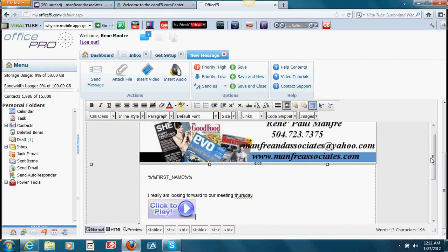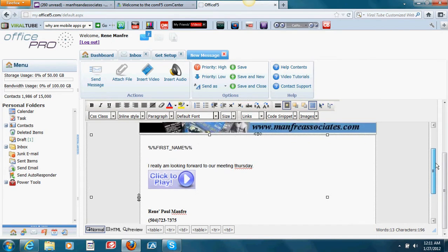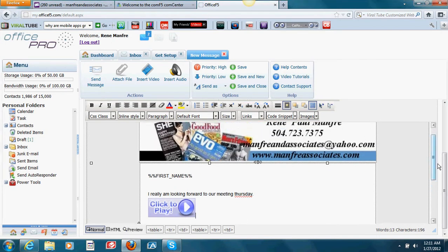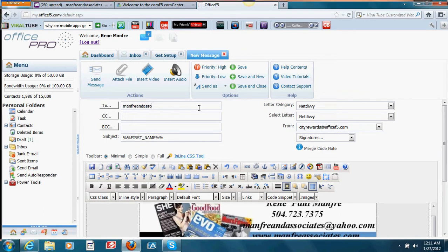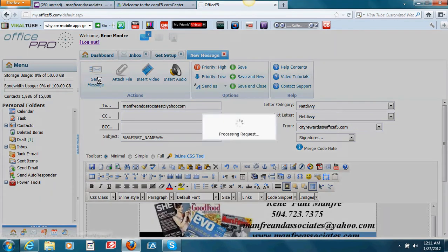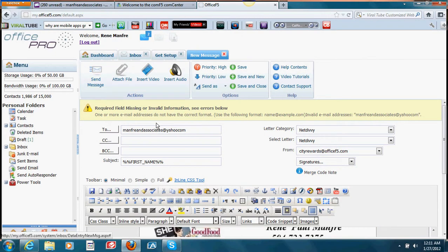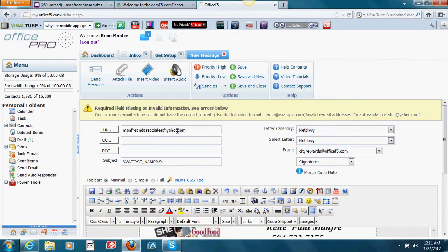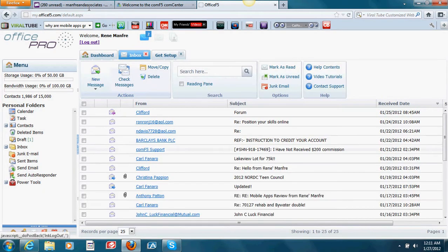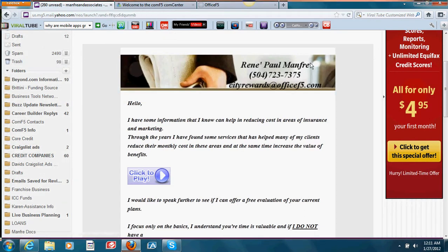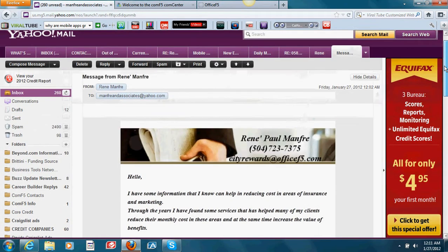And I'm going to go through some other samples. So let's just say I'm going to stop there, okay? And we come back up, and we'll send it. So I send it to Manfrey and Associates at yahoo.com. Press send. We had a dot, sorry about that. And then press send. So when it comes to my inbox over here, I'm going to show you some different samples of this one also in a few minutes.